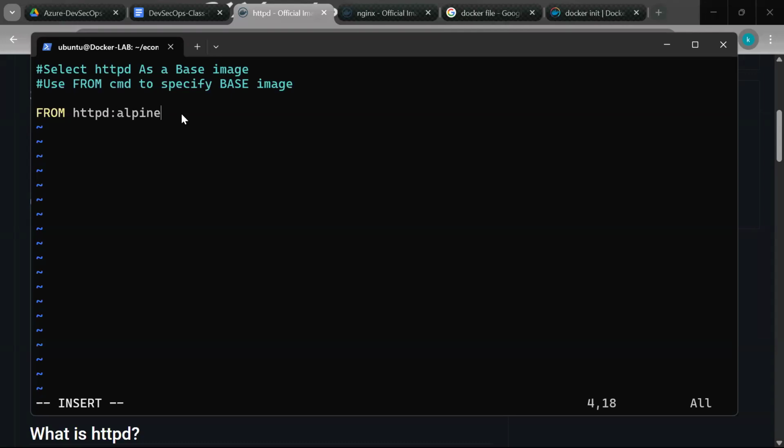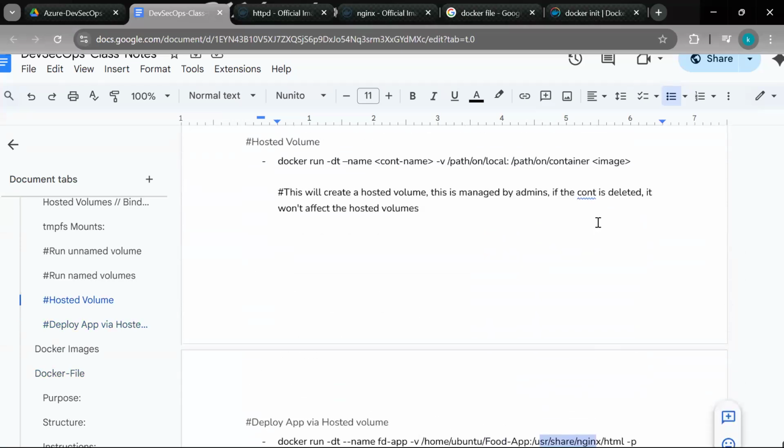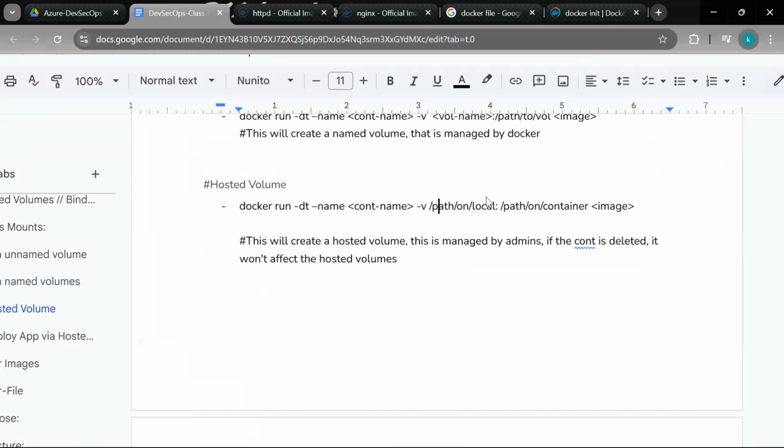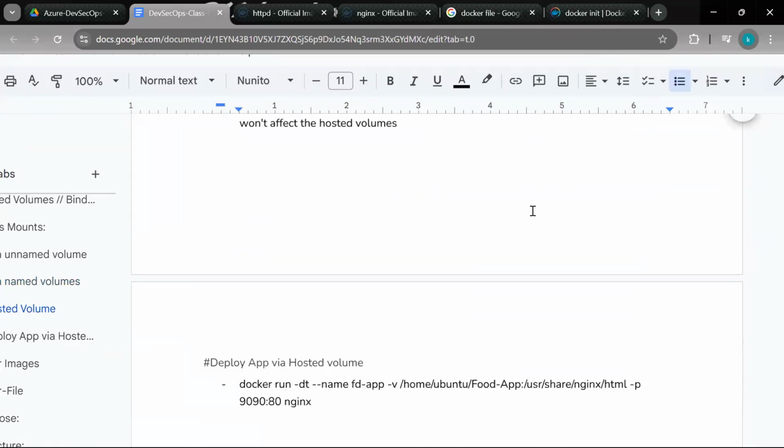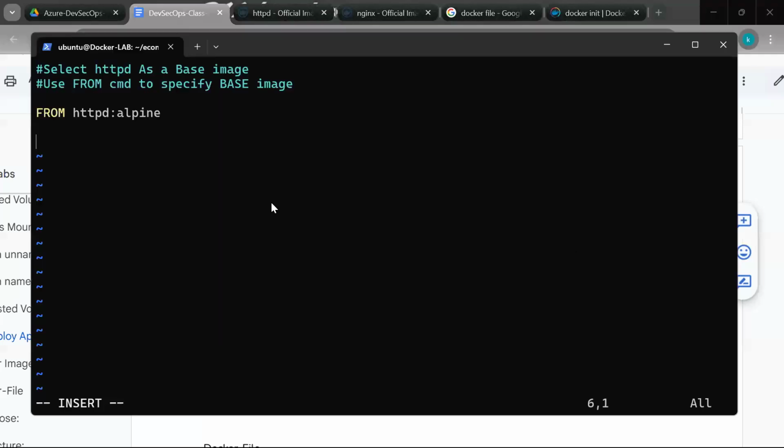HTTPD Alpine. Then after you take HTTPD, what did we do? Yes, guys, what did we do? Here, we took the code, we deployed it on the document root directory. Yes or no? Look at this. We took the code, path on local, path on container. We deployed it on the document root directory. So now we have to copy the code to the image. How to copy? Use the COPY command to copy the code.